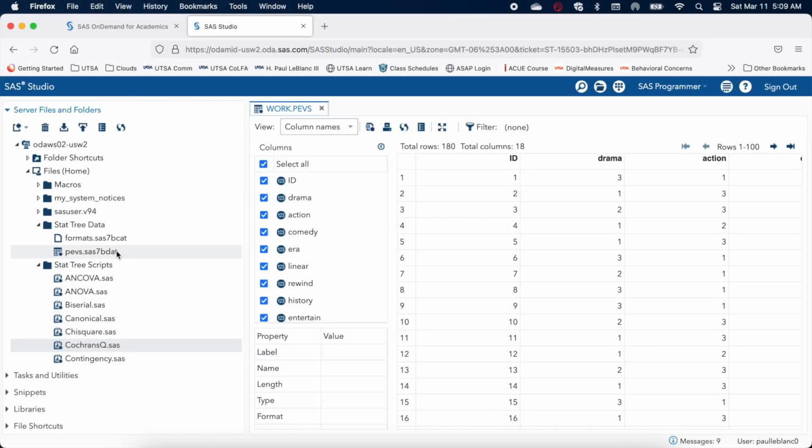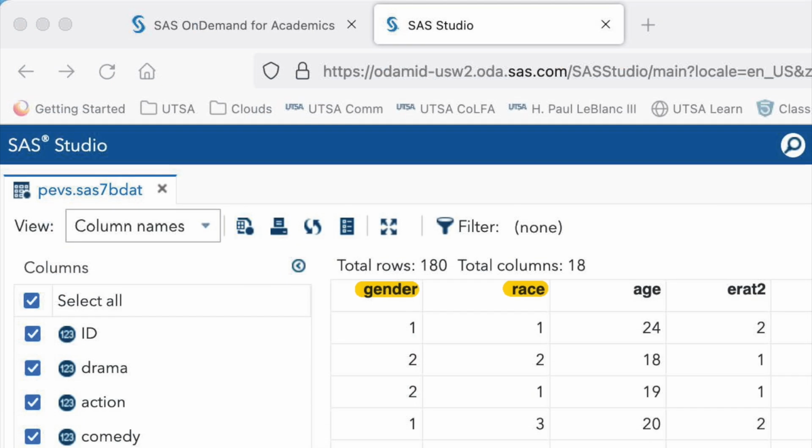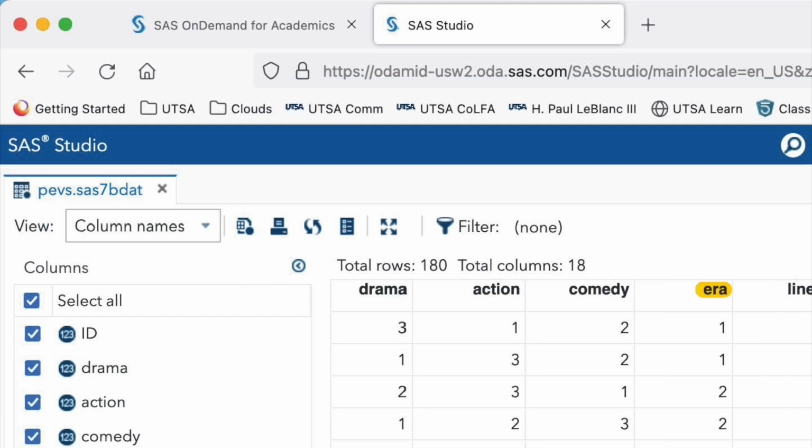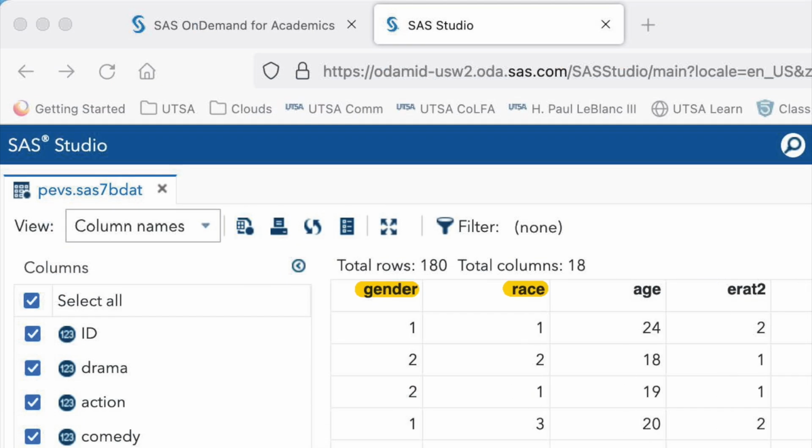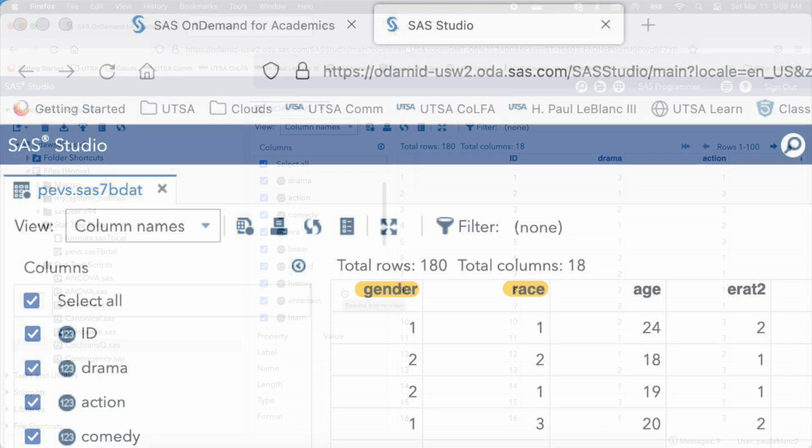Once you have uploaded or imported the dataset into SAS Studio, you will need to create a temporary reference to that dataset in the libraries. A link to a video demonstration of that procedure is in StatTree Help. With the PEVS dataset open in SAS, you would choose gender as the independent variable, era as the dependent variable, and race as the control variable.